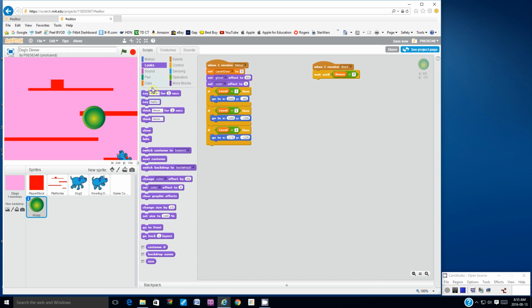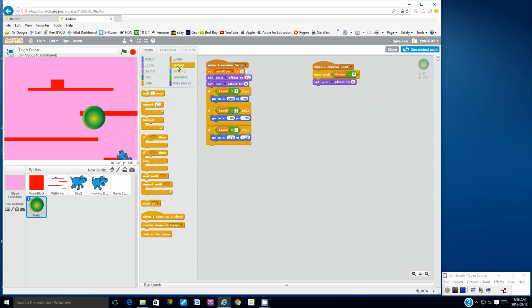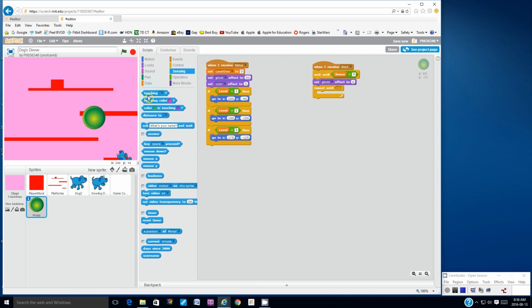And then we'll go to the looks blocks. We'll set the ghost effect to 0. In other words, the portal is no longer ghosted, no longer transparent. We'll go to the control blocks and grab a repeat until. We'll click on the sensing blocks and grab a touching block. We'll repeat until it is touching the player. So it's going to wait until it is touched by the player.